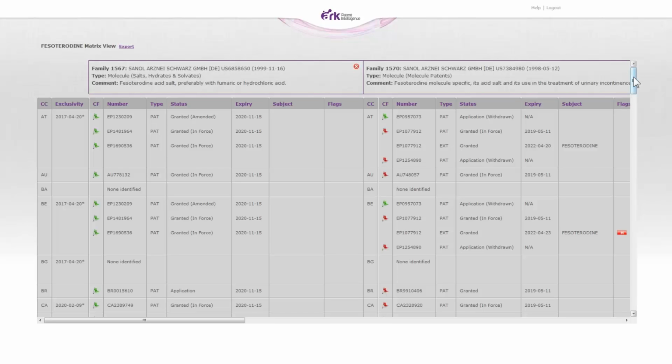And so what I'm doing here is just having a look at the matrix view, which shows all of the patent families in columns, and then down the left-hand side is the country. So if you're looking at a particular country, you can very easily just look across all of the patent families that we've identified as key and just review all of the information there as well.